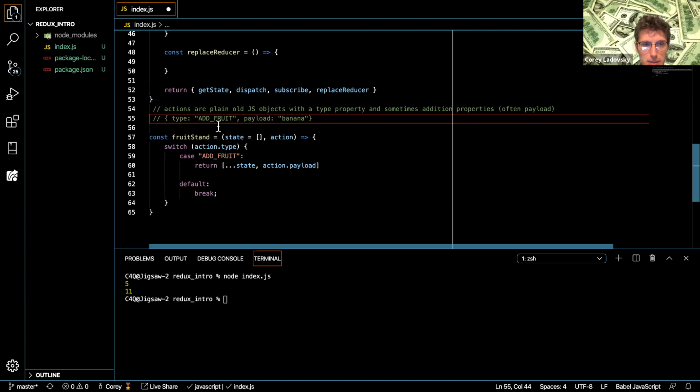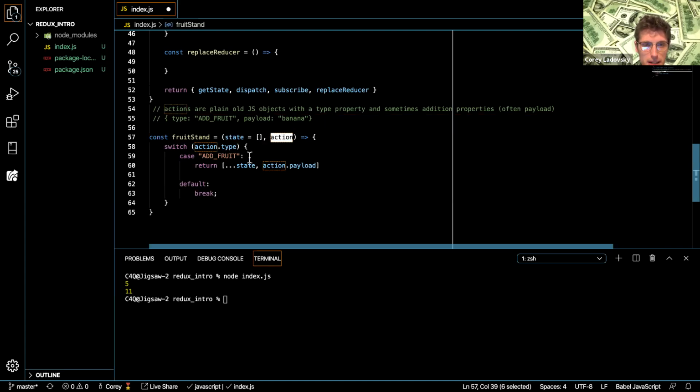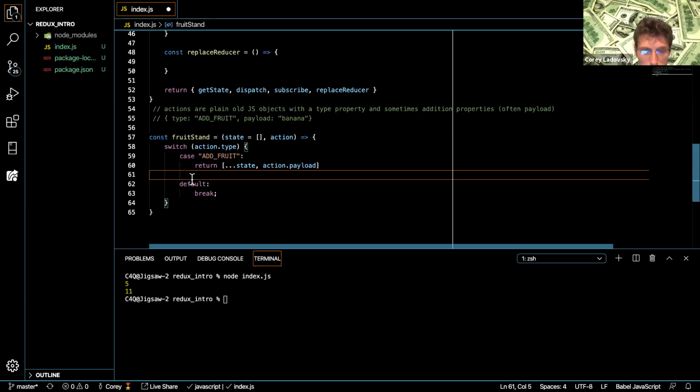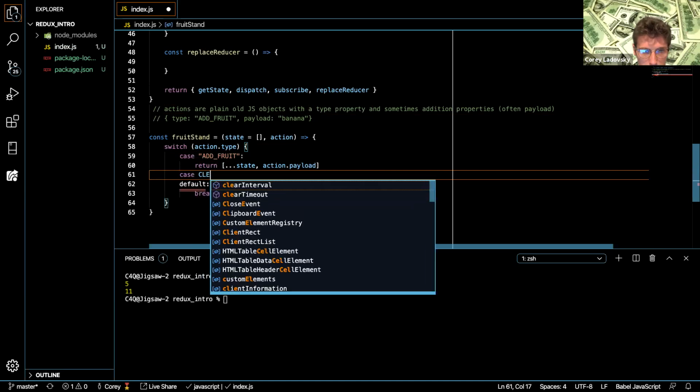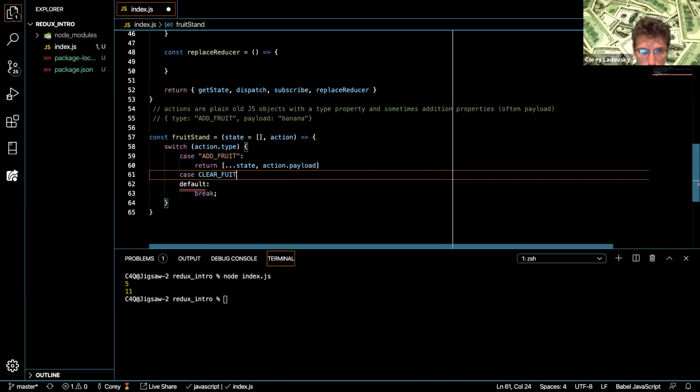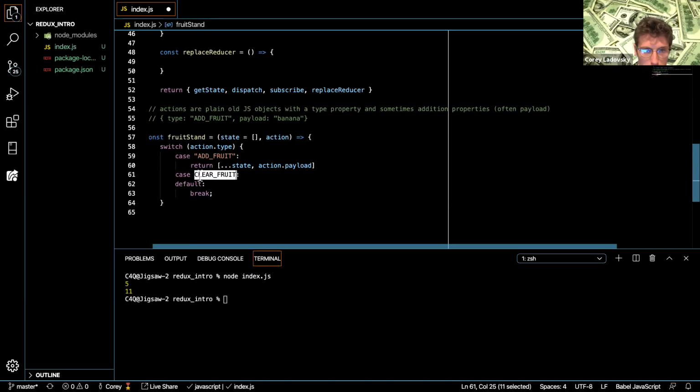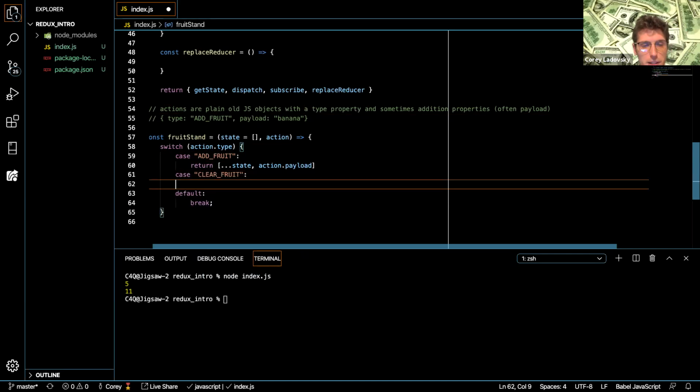Okay, so we get this object here and we say, all right, we're going to take whatever was in the state before. And if the action type is add fruit, we're going to go ahead and add the payload. So in this case, the banana. Okay, if we clear the fruit, let's say we say case clear fruit. Old habits, I'll explain that later. We'll just return an empty array.